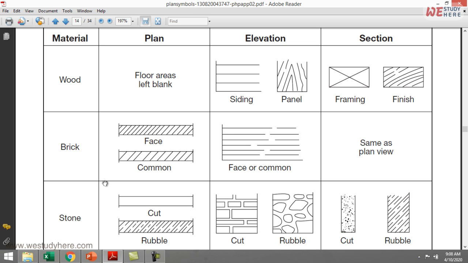This hatch pattern can be applied to various views. The same material can be viewed in the floor plan, in the elevation, or in the section cut. According to these views, the convention, the hatch pattern, varies for the same material. For example, for brick, the diagonal lines represent the brick. But in the elevation, this is a convention, and it is the same as the plan view in the section.